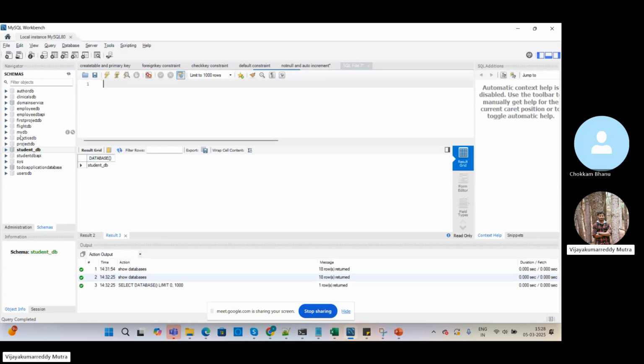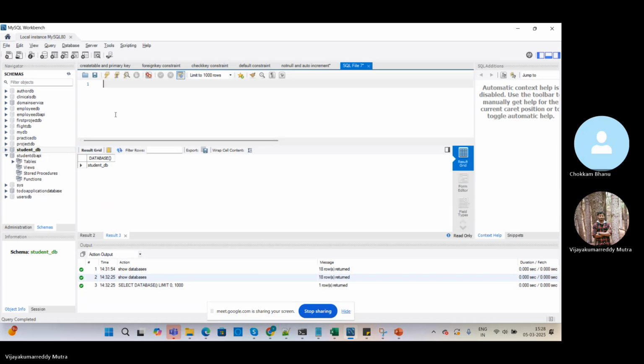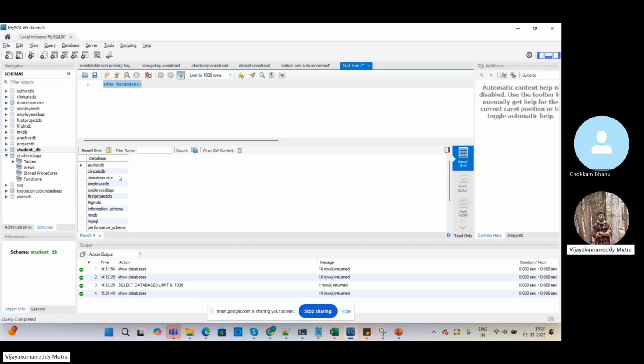In this one, we can create databases, and inside a database we have some tables. Everything will be there. Suppose you already have it open. I'll just show a few queries, the same queries we will use in Python. How to do that? Show databases. So what are the databases we have here? All these are the databases.